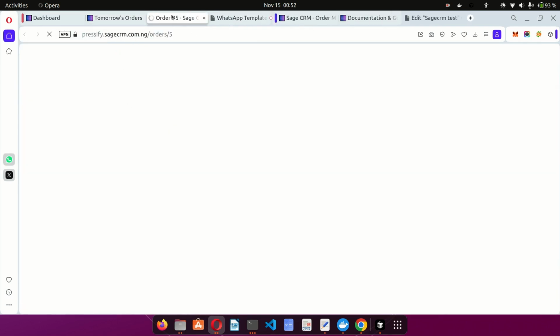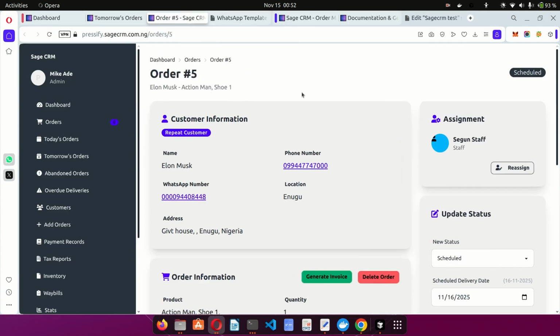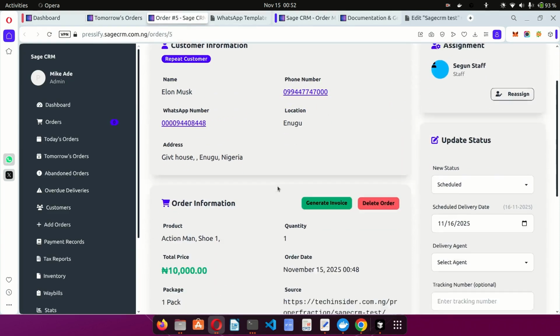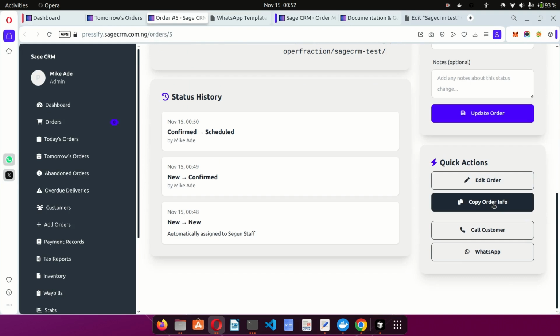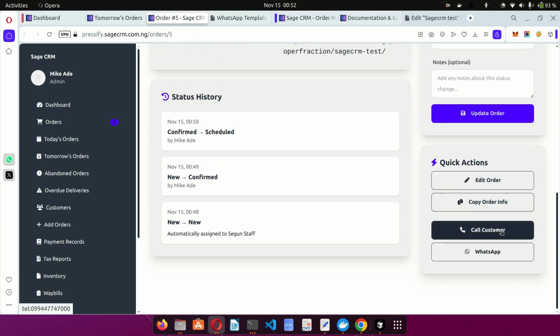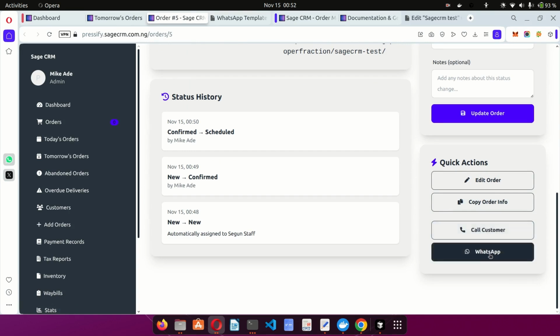So let me show you on an order page, any other page. When you go to an order page, you can scroll down. There's a quick actions button here that allows you to edit the order, copy the order information. Maybe you want to put it on your WhatsApp group. This will allow you to call the customer from your phone, and this is a WhatsApp button that allows you to chat with the customer.